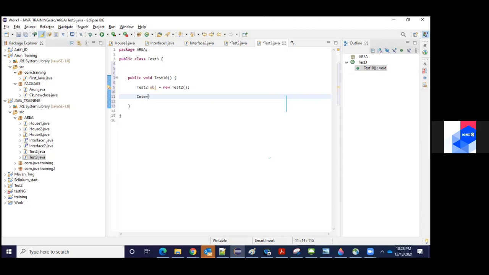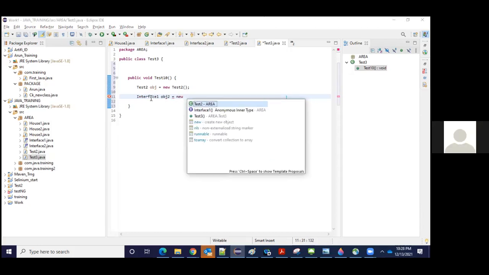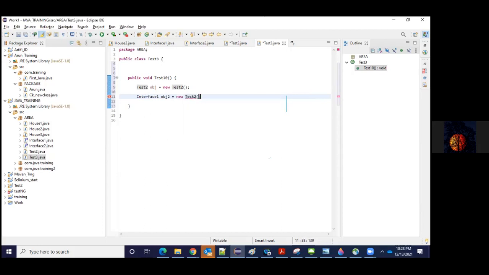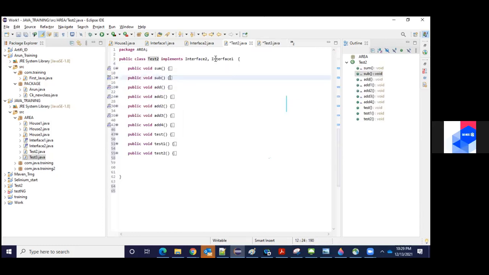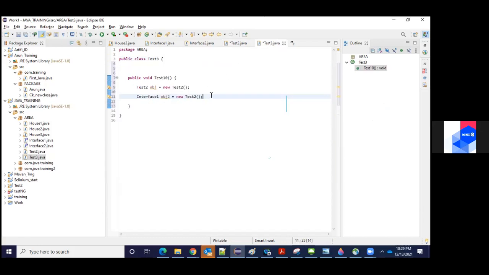Okay, I'll say Interface1 obj2 equal to new Test2. Why is it so? Because we are trying to create an object. But we need to know why, right? Test2, to access only the methods of Interface1. That's correct. But why should I do it like this?